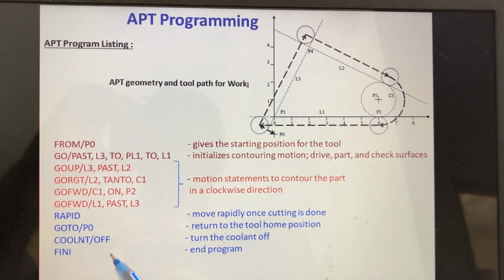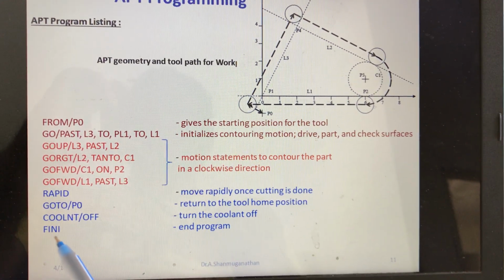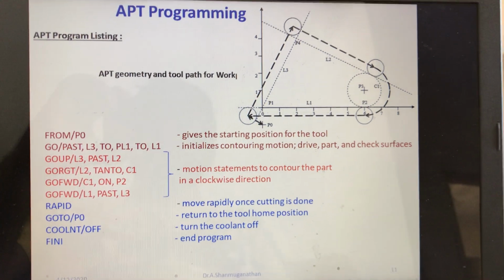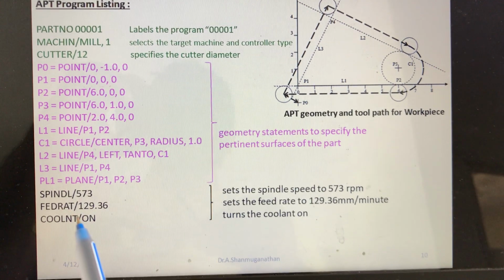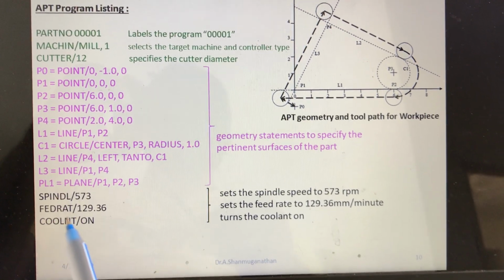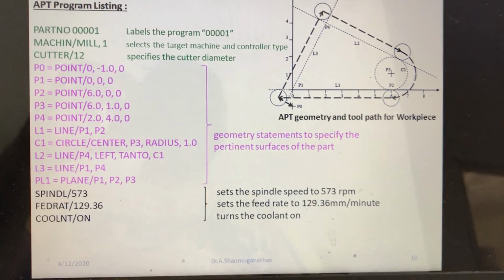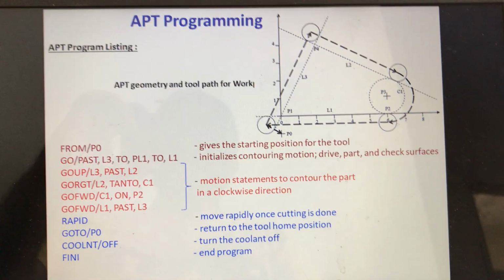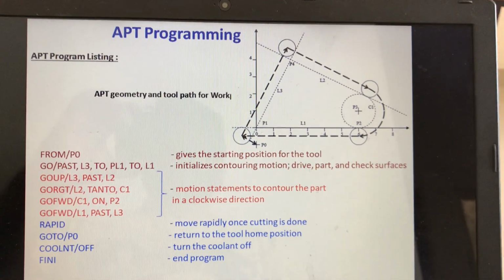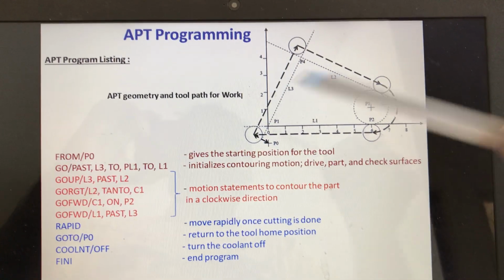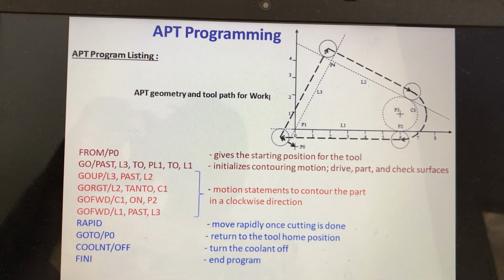Fini means finish. So while writing the program, you should use only FINI. That's very important. And similarly, when you're writing feed rate, you should write FEDRAT. You should not write FEEDRATE, it will not understand. You should write FEDRAT. This is the language the machine can understand. So that's all. Finally the end program is finished, and the machine will perform its machining operations. Okay, this is about APT programming.